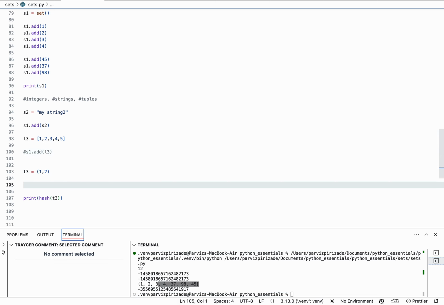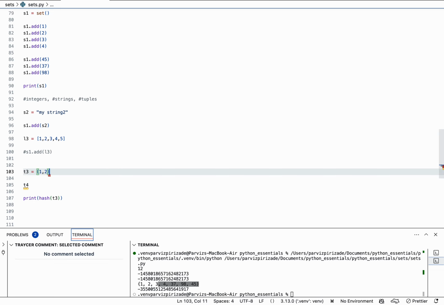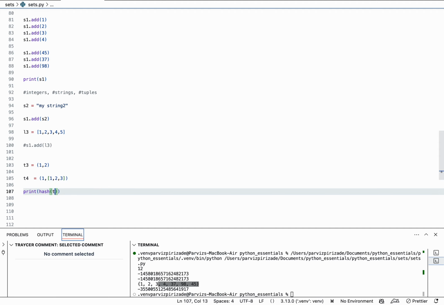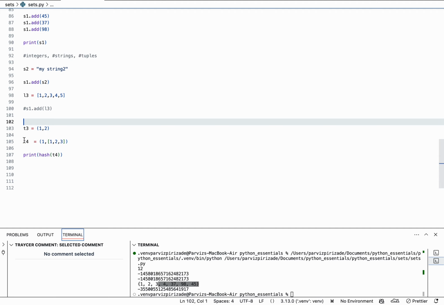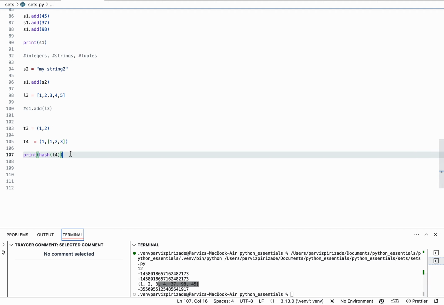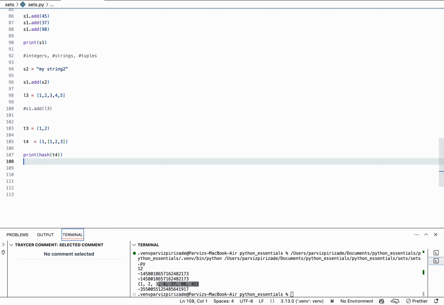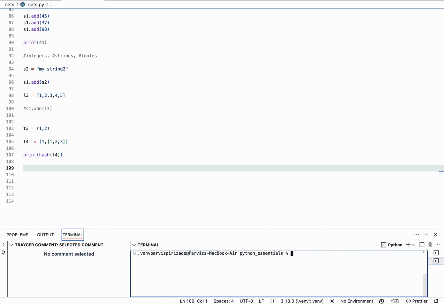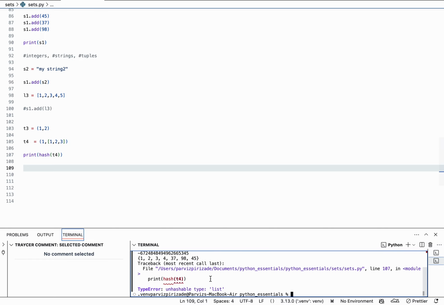So we can create a new tuple that contains an integer and a list. And when we try to add this to a set, firstly we cannot get its hash value because it becomes unhashable, and also we cannot add this to a set. Let's try this. Yeah, unhashable type list. But the type of T4 is actually a tuple.